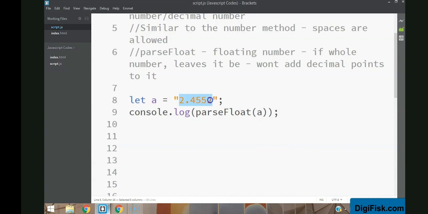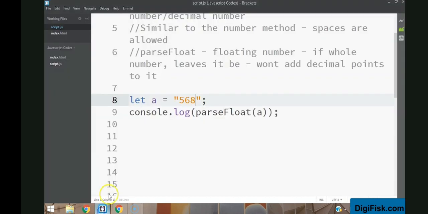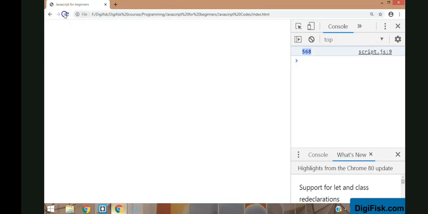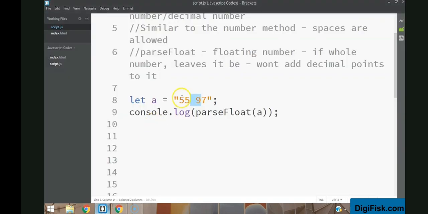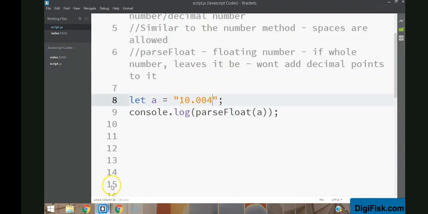And if this was just 568, a whole number, an integer, it takes it exactly. It just displays it exactly. And what if there was a space, 55 space 97? What happens then? Yep, it considers the first occurrence as the number, and since that's a whole number, it just keeps that as it is. And if it's 10.004, what do we get then? We're going to get the exact same 10.004.